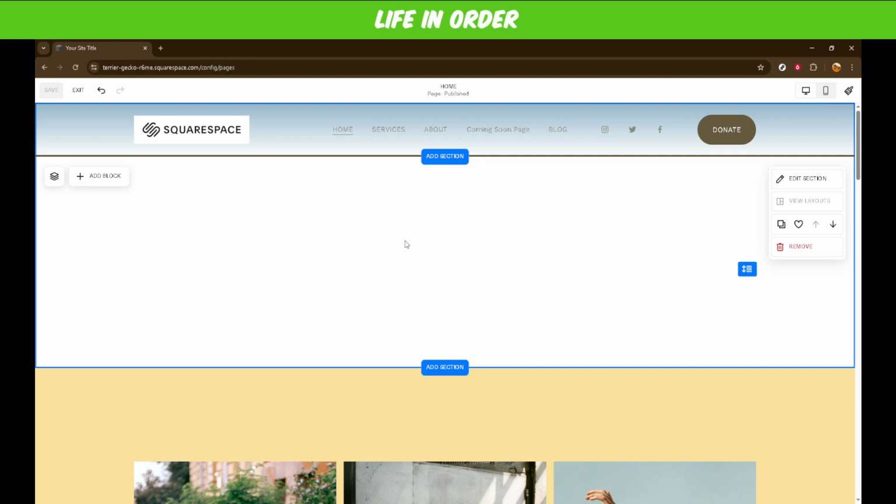Now, what you want to do next is click on Add Block. Blocks are essentially the building components of your Squarespace page. They let you add all sorts of functionalities ranging from images to text, and in our case, a newsletter sign-up form. Once you click on that, you'll be presented with a menu of different options of what you can add.